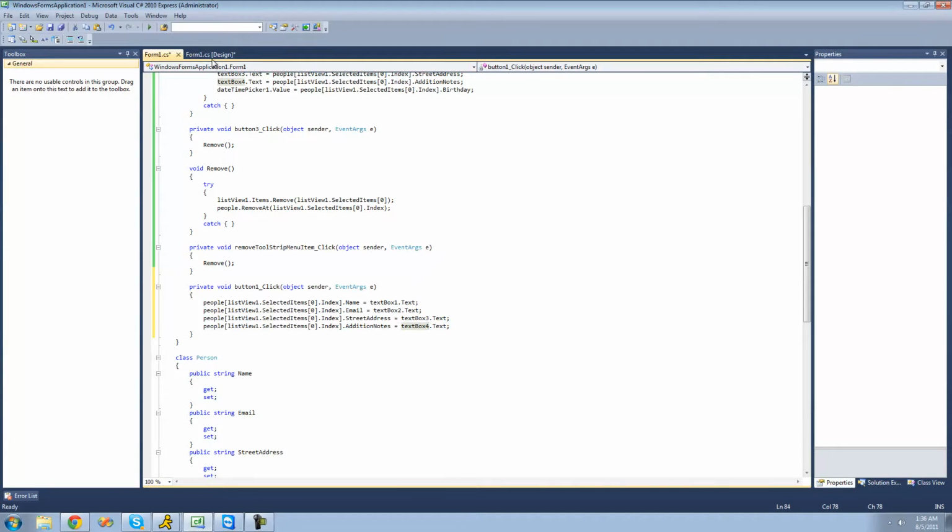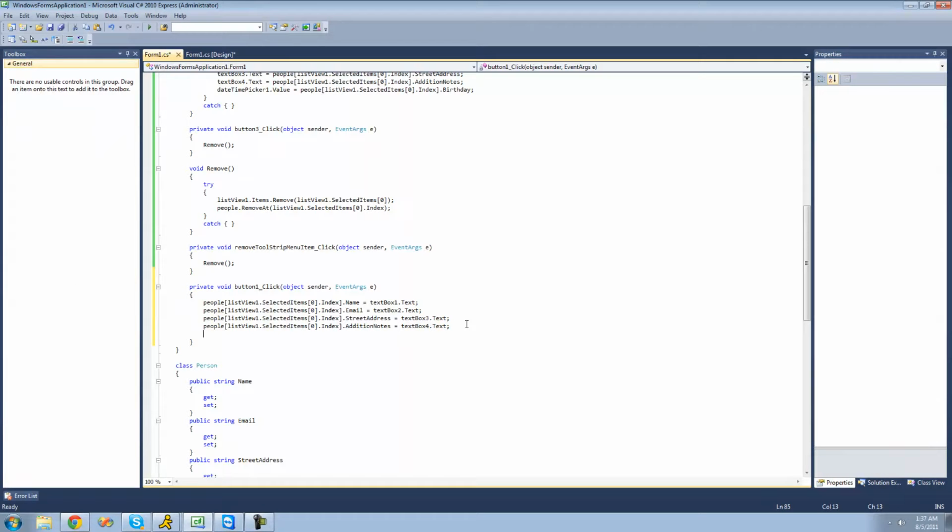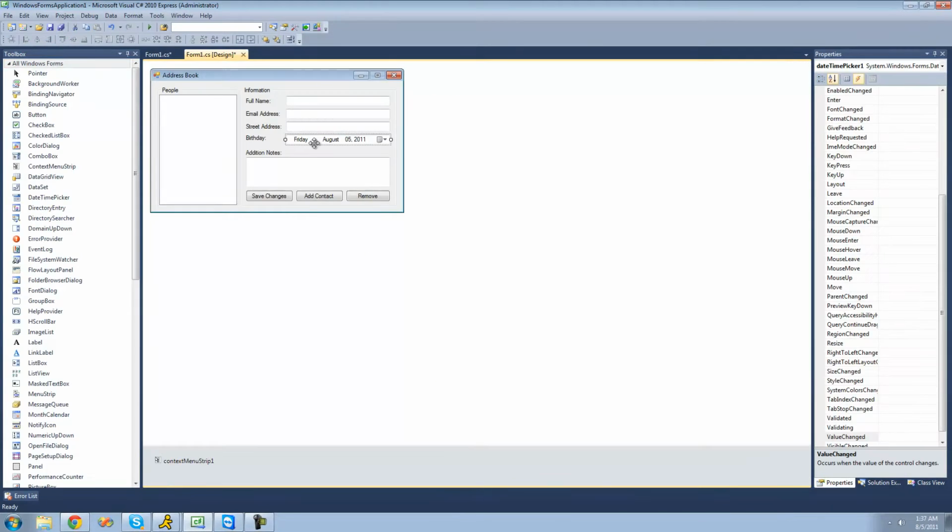Alright, the last thing that we have to write is their birthday. So we're just going to say people right here, so I'm just going to paste one more time and say that their birthday is equal to dateTimePicker1's value. And dateTimePicker1 is this right here. Alright, so now let's just go ahead and make sure that this works.